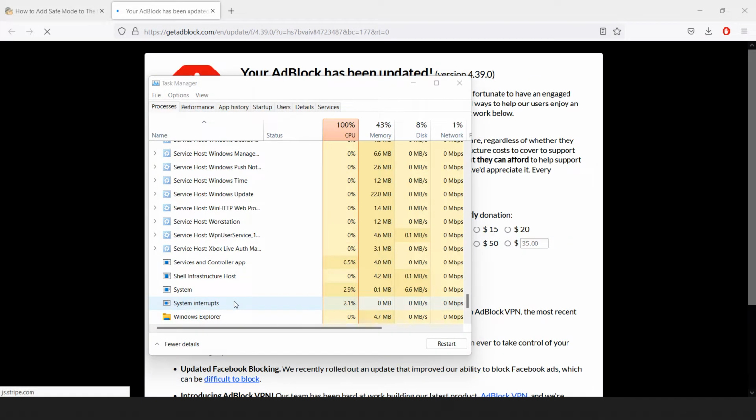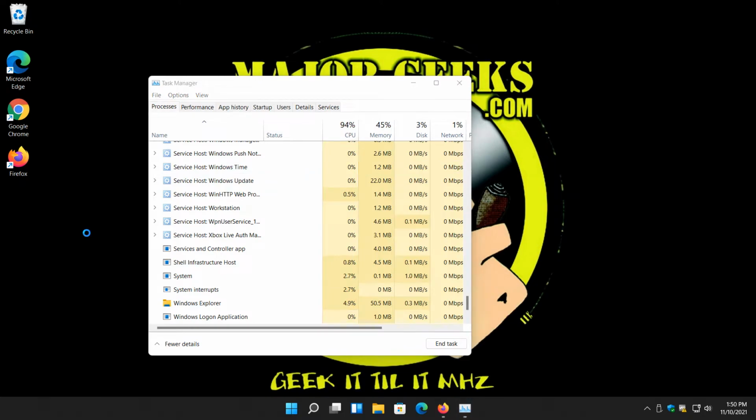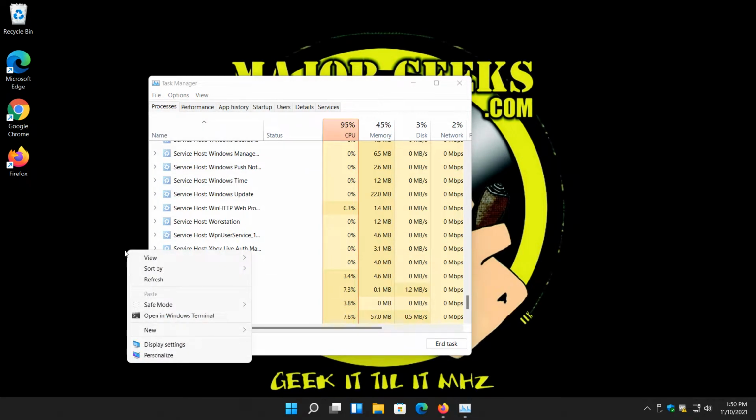Might have missed it. Let me see if I missed it or not. The problem is it jumps around. Let's see if we got it. Then we'll talk about how to use it. There it is. All right, so there's two ways to do it.